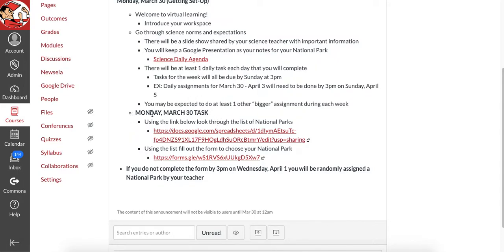So this task is different than any other task you're going to have. This task needs to be done by Wednesday at 3 p.m. If you do not complete this by Wednesday at 3 p.m., I am going to randomly assign you a national park. So Monday, March 30th task, you're going to click on this link.